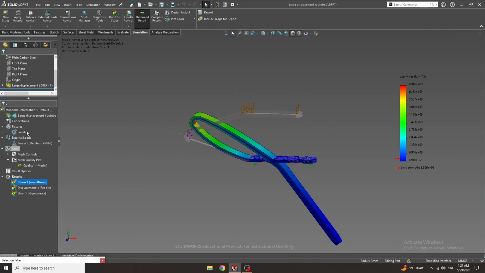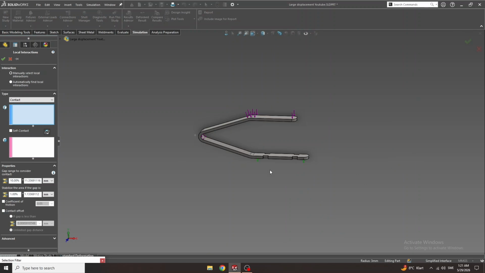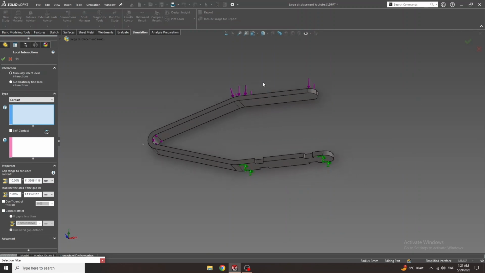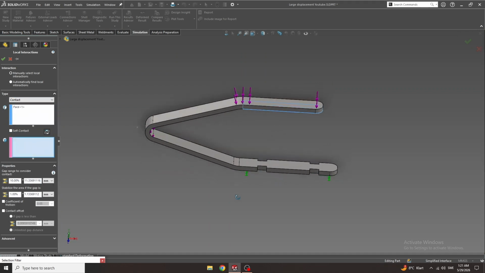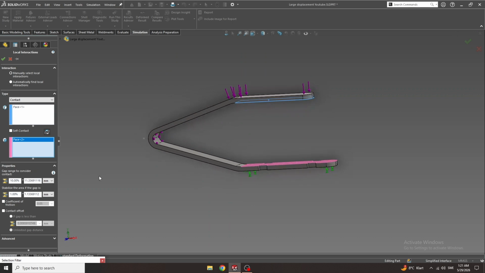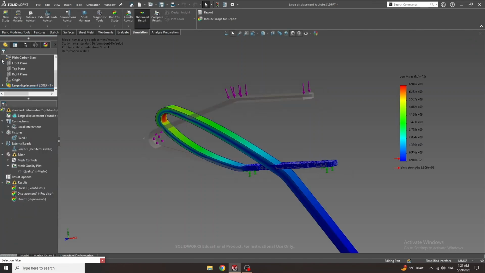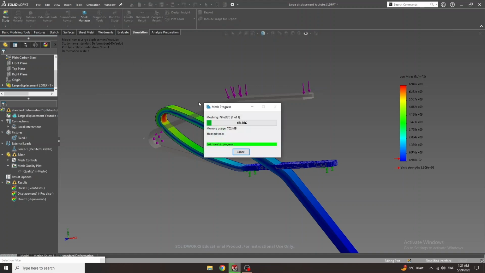We didn't impose any contact, so right click on connections and local interactions, and the type should be contact here. Choose the surfaces that are going to be in contact, and the distance is 35, so just choose something, 36 here, and run the study one more time.